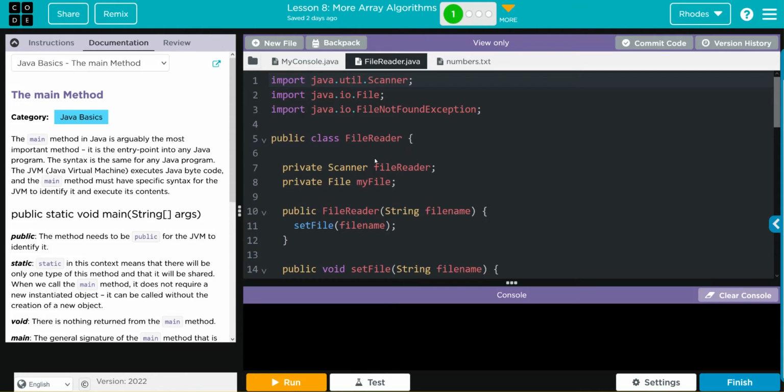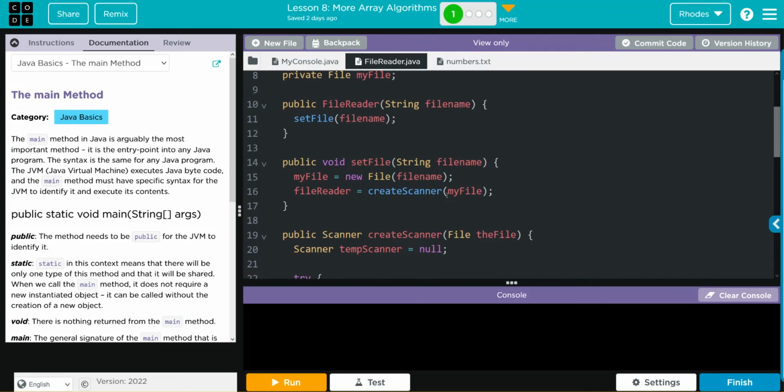We're creating our class. We're creating two variables. This one is of the Scanner class, we have fileReader, and then of the File class, myFile. So those classes we're importing here, it looks like we're using as our data types. We have one constructor, FileReader. It's taking one parameter, fileName. We have our setFile method down here.